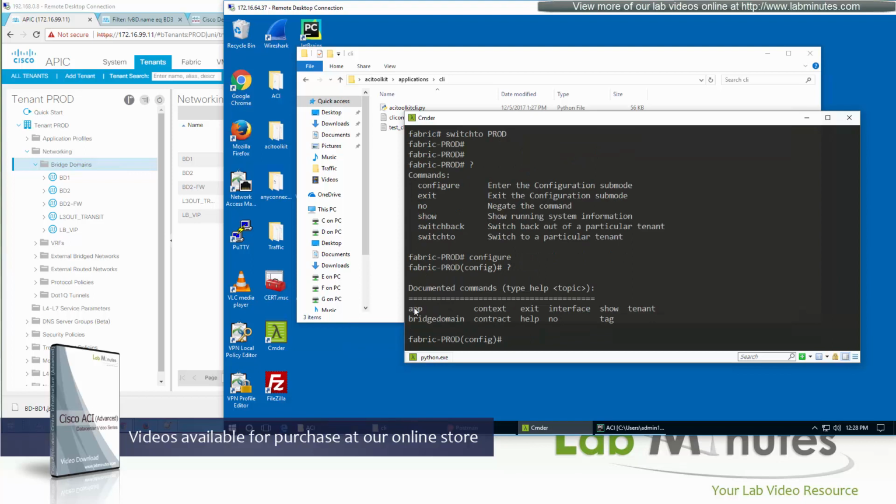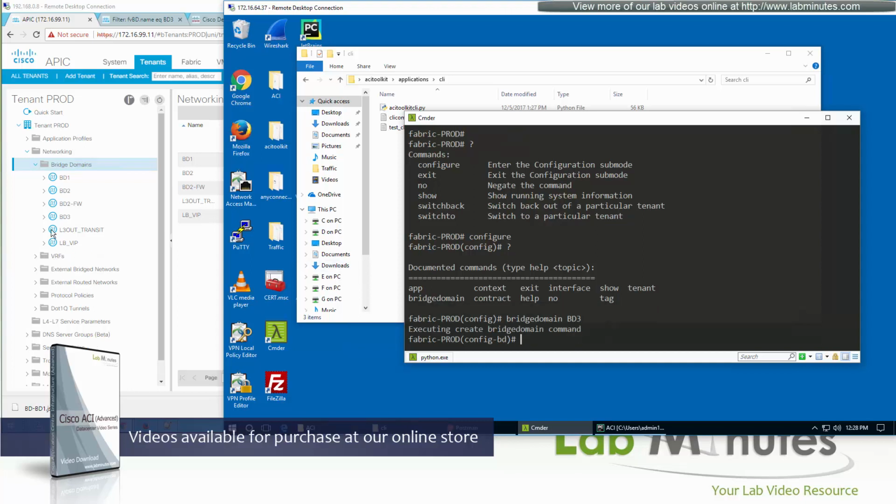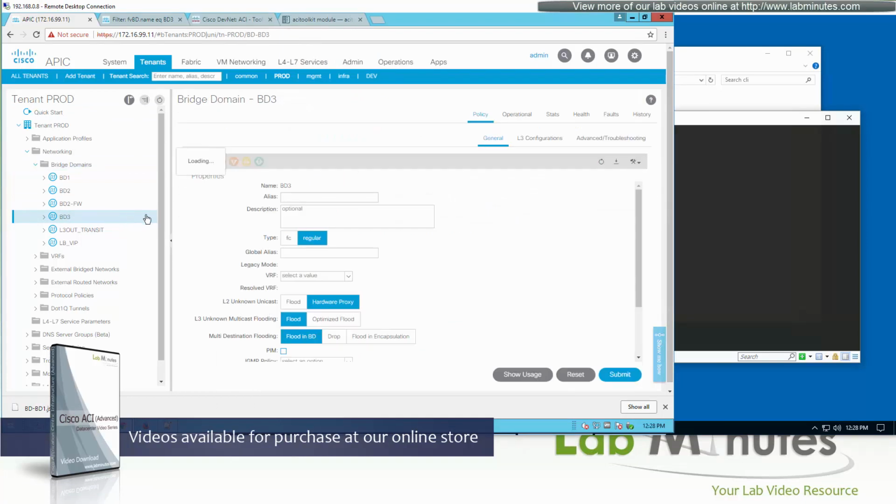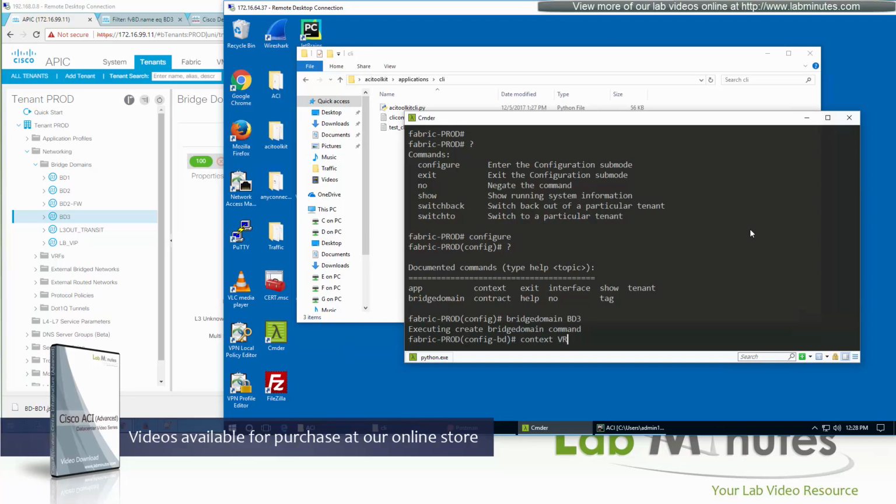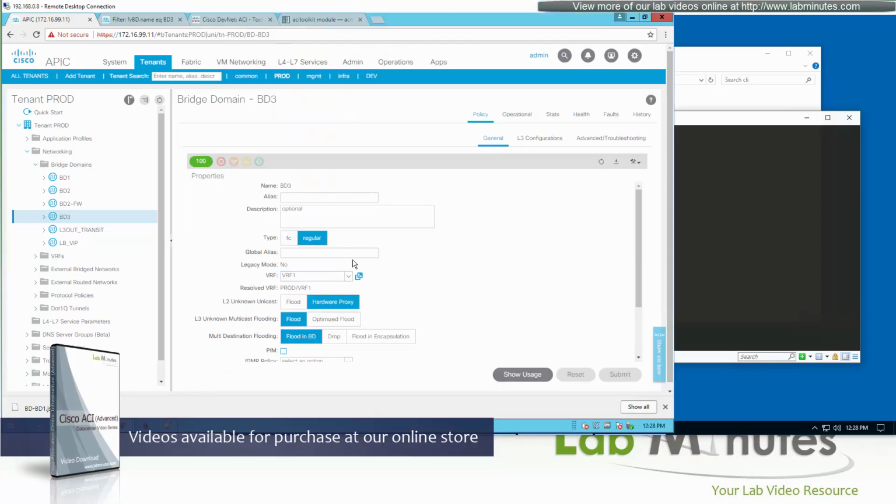Question mark, you have an option of app, context or VRF, interface, tenant, bridge domain, contract. So you can create a bridge domain, call it bridge domain 3, enter, and on the left hand side, you've got the bridge domain 3 there. If you want to tie it to a context, because right now, if you click on bridge domain 3, it doesn't tie to anything as far as VRF. So you can do context VRF1, enter, and you get the VRF association right there.